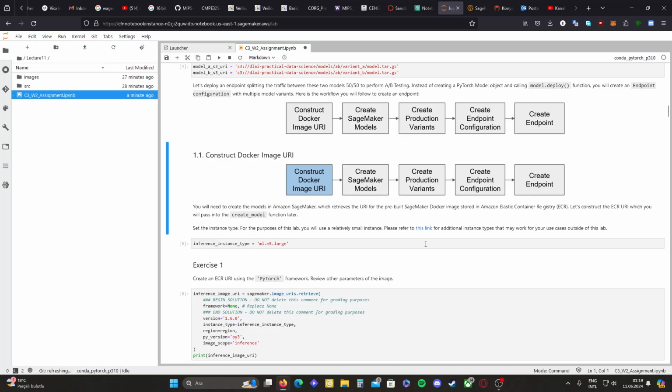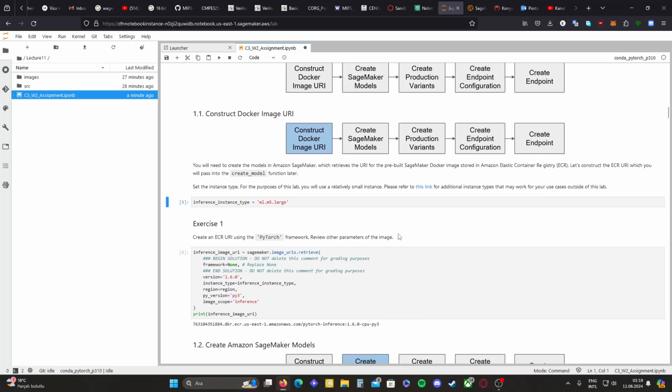Construct Docker image URI. In this step, you will need to create the models in Amazon SageMaker, which retrieves the URI for the pre-built SageMaker Docker image stored in Amazon Elastic Container Registry (ECR). Let's reconstruct the ECR URI, which you will pass into the create model function later. See the instance type. For the purpose of this lab, we'll use a relatively small instance. Please refer to this link for additional instance types.